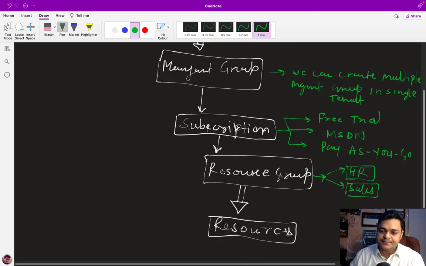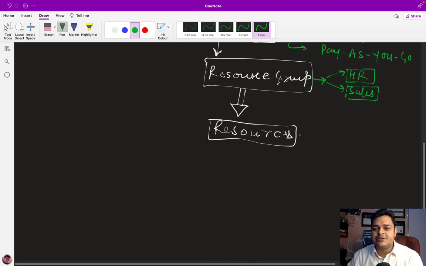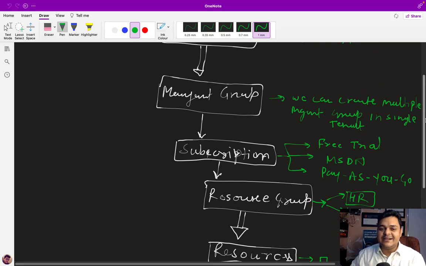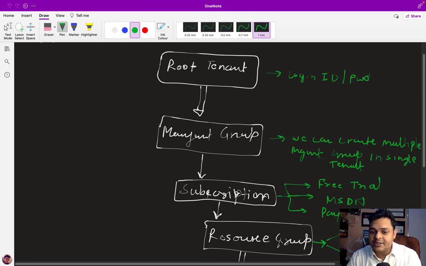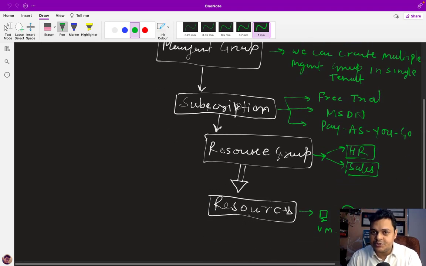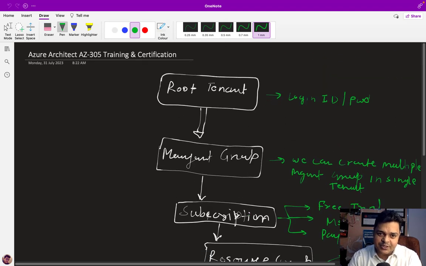The last option is resources. Multiple resources are available. Virtual machine is a type of resource, storage is a type of resource, and networking is also considered a resource. So in the governance part, you need to try to understand the concept of root tenant, then management group, then subscription, then resource group, then resources. I'm going to show you each and every point.